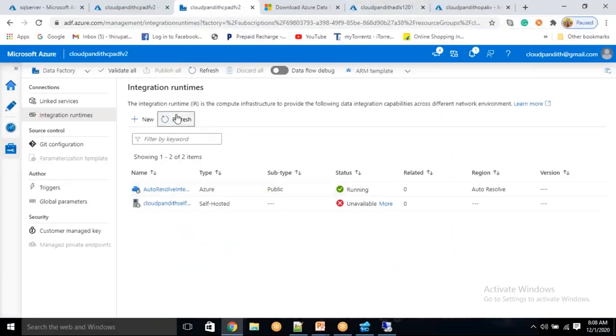Now do one thing. Come here, refresh, and you see the self-hosted IR is available. It is running now because this machine is running in your on-premise. Remember, that is the first thing you need to do. Next, a few more things we need to know.